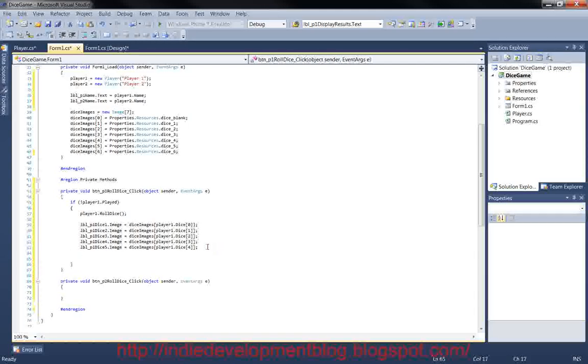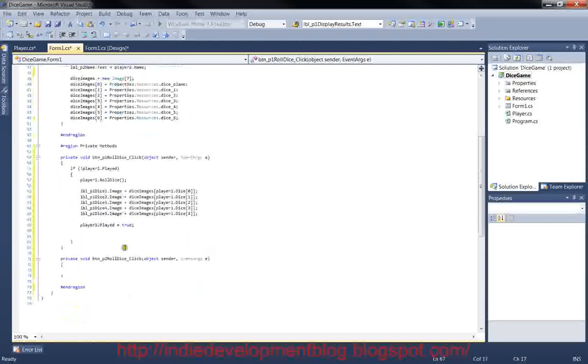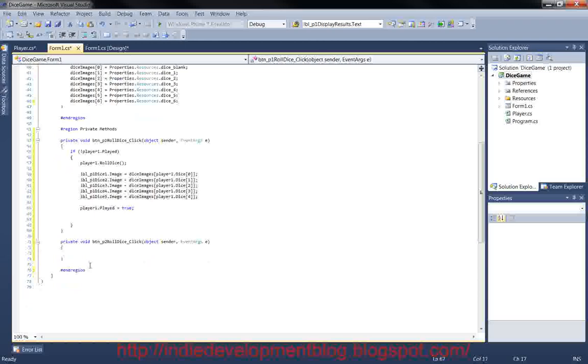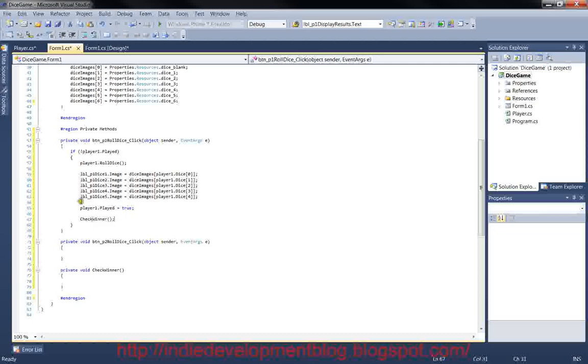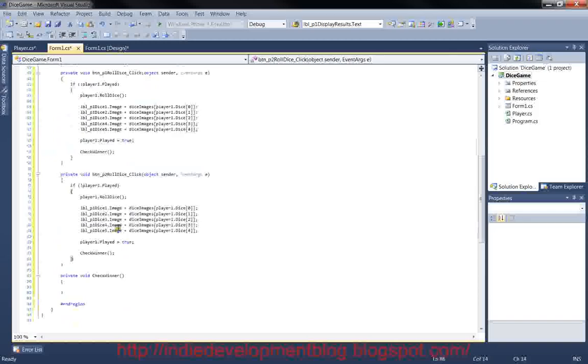And then what we want to do after we set all that is we want to make sure that player 1 not played, and we'll set it to true. And we're going to need a way to check and see who won. So what we'll do is I'll make another private method here. We'll do private void. I'm going to check for a winner, so we'll put check winner. Now all we got to do is we'll copy this, we'll paste it in player 2. Now we'll just change everything from player 1 to player 2.